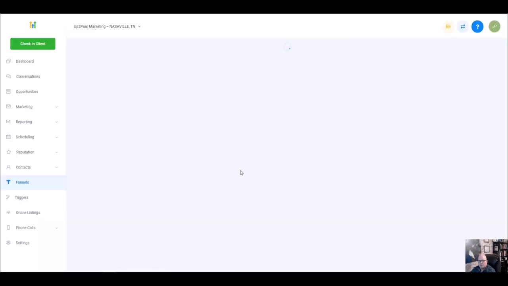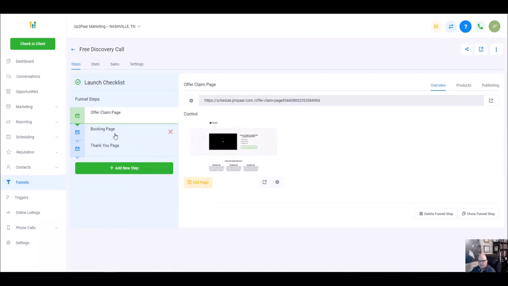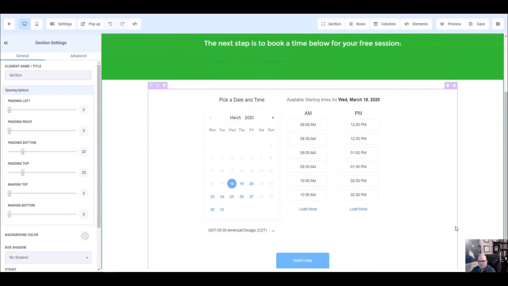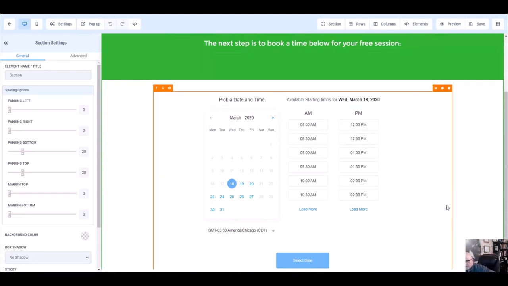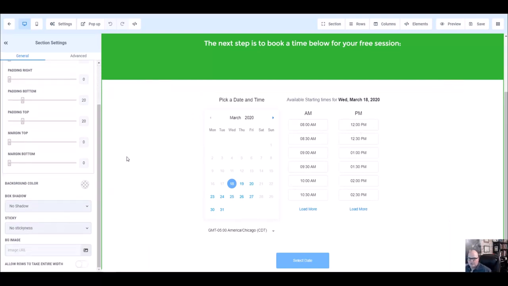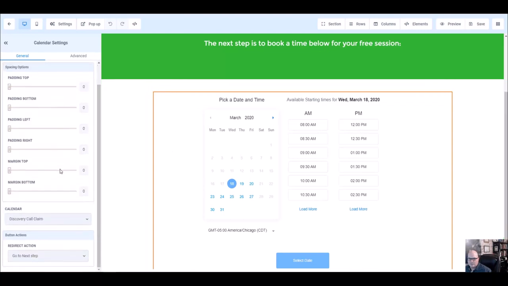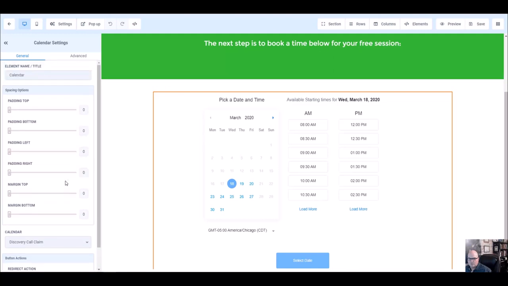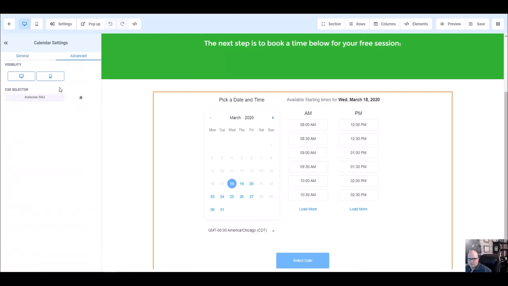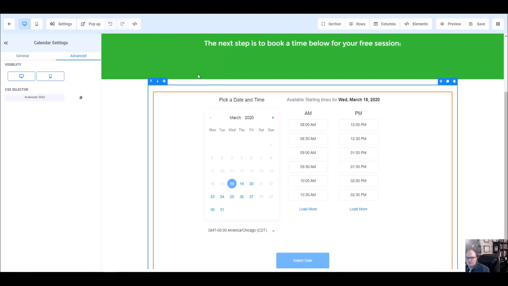So let's go back to the next step. And then here's the booking page. So if we go to edit, this will be the next page after they fill out the information. So they've got date, time, available times. And on this schedule here, we can adjust these, and adjust it according to the Google Calendar. And I believe that's under settings here.